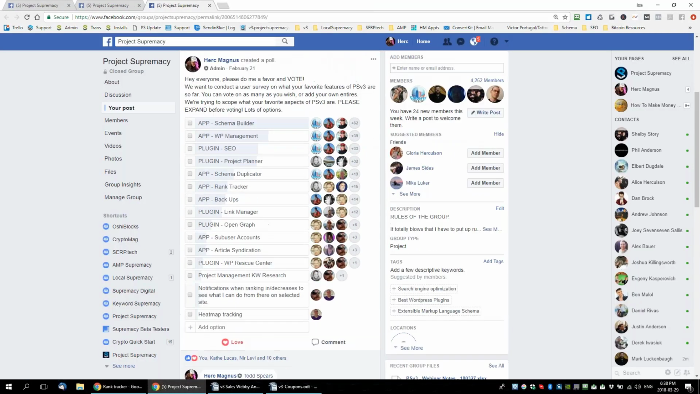Also, you can do rank tracking. Obviously, you can track any site you want. It doesn't matter what kind of site it is. So there are a few things there that you can do, even if you don't have WordPress.